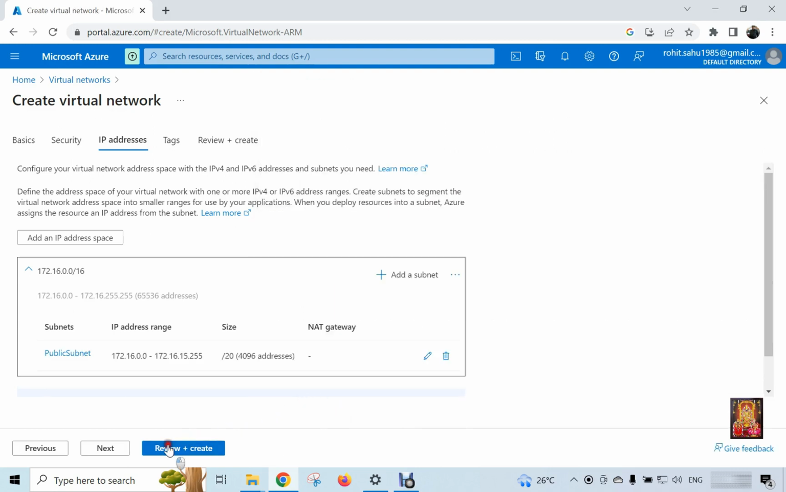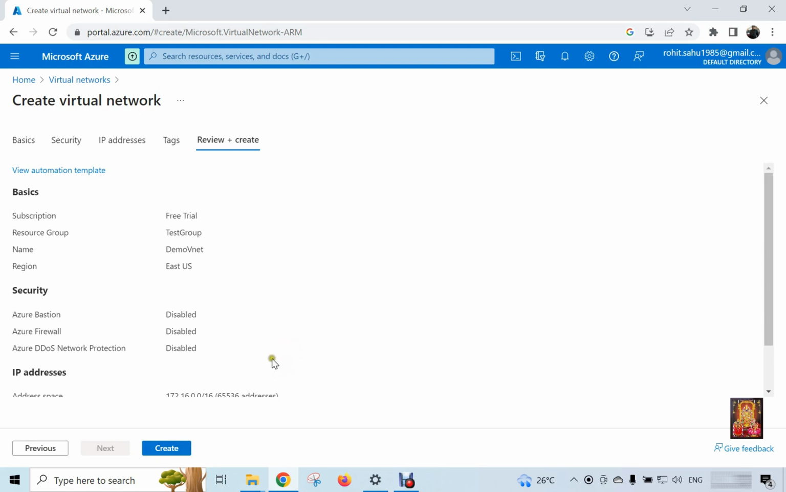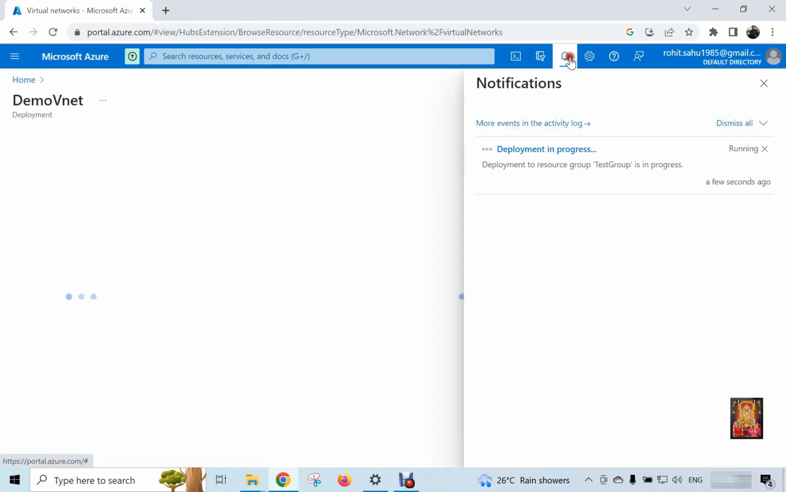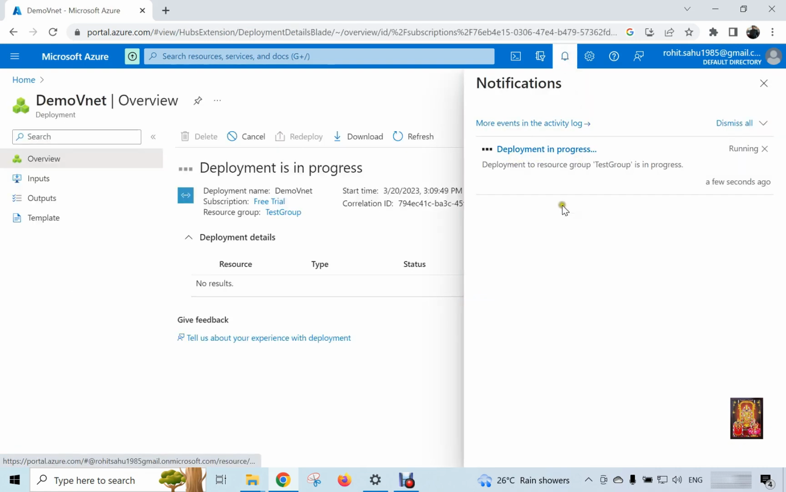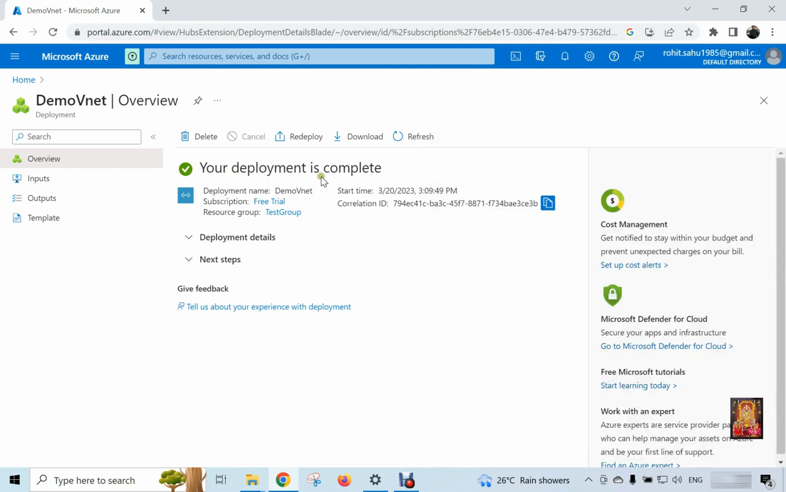Click Review and Create. Click on Create. Click on Notification. Let's close notifications. Your deployment is completed, this means our Demo VNet is created.